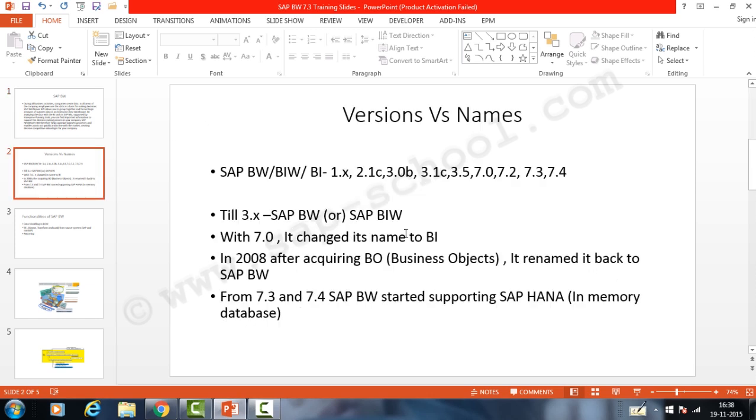versions. As you can see in this slide here, it has had various names over the years. It's been called Business Warehouse, which is BW, and then they renamed it to BIW, which is Business Information Warehouse, and then Business Intelligence, and then they switched it back again to Business Warehouse. So they're all the same, but they kept changing the names with the different versions. It all started with version 1.x, and then 2.1c, 3.0b, 3.1c, 3.5, and then they renamed it to SAP NetWeaver from 7.0, and these are the versions after 7.0.